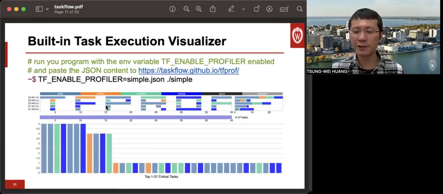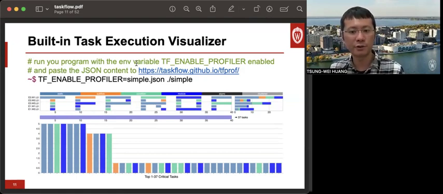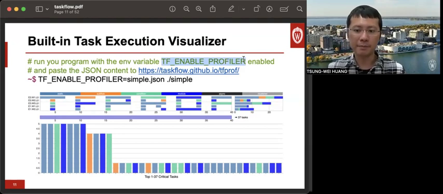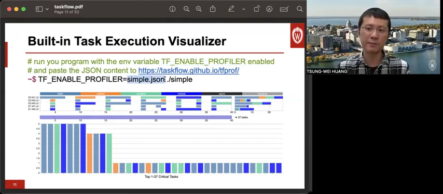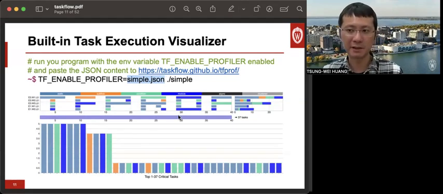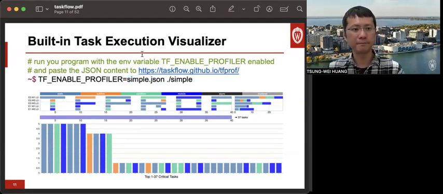And we also have a very lightweight profiler. It's built in. All Taskflow programs by default can be profiled, and you can visualize your execution results by running your program with this environment variable enabled. The Taskflow runtime will generate the profile data in a JSON file, and then you can simply copy the content from the output and paste it into our web-based interface so that you can visualize the execution timeline of your program.